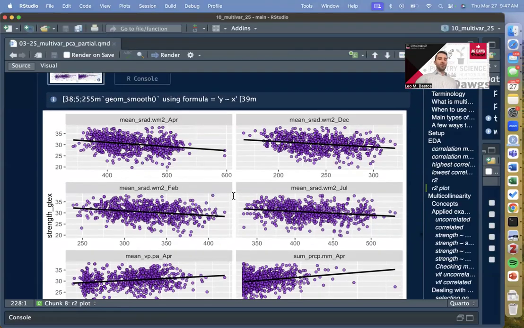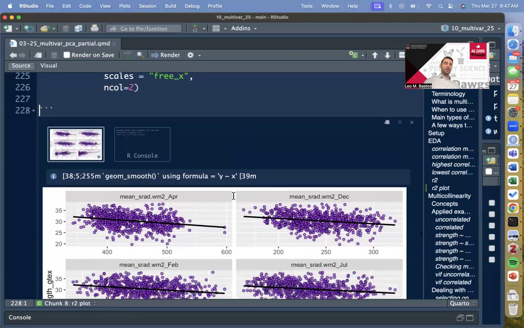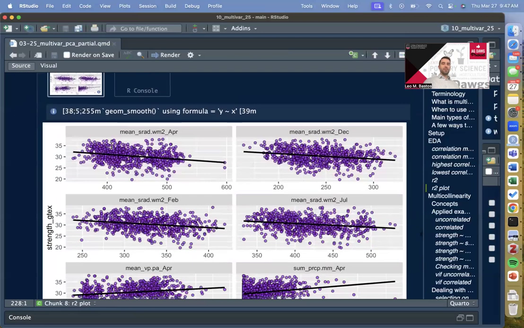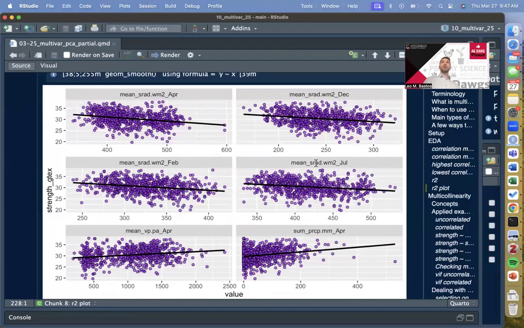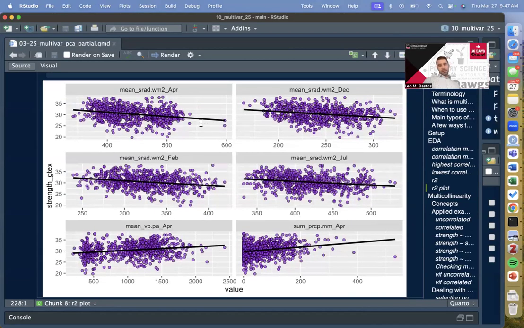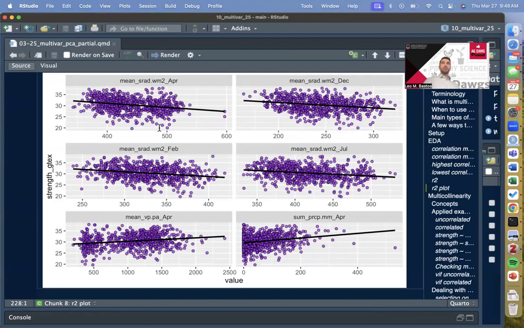So again, the R square values that we calculated on the chunk before are coming from these relationships that we're observing right here. This is just a scatter plot with a geom smooth of that relationship. We see here, for example, that in the first 4 panels, solar radiation in April, December, February, and July, it looks like the higher you had those solar radiation values on a monthly basis, on the average, the lower fiber strength was.